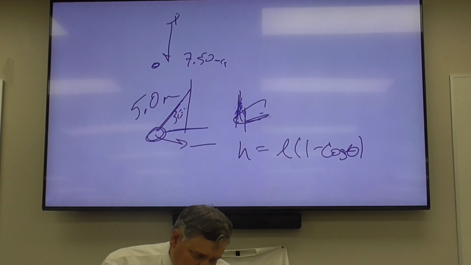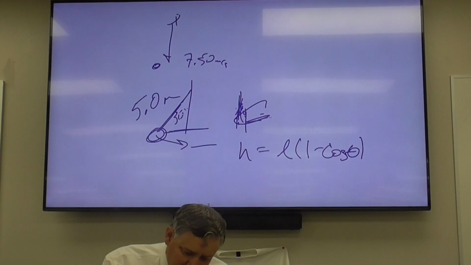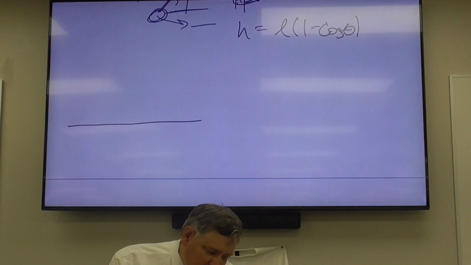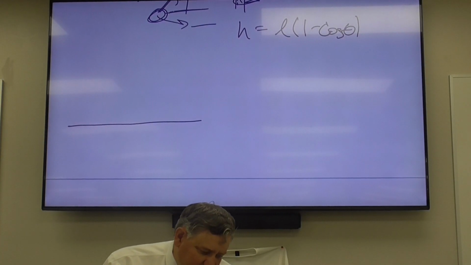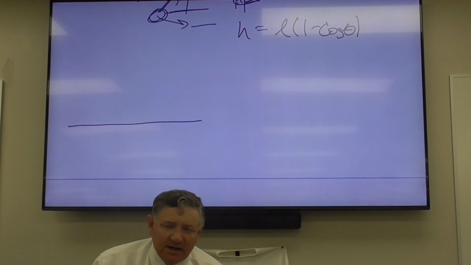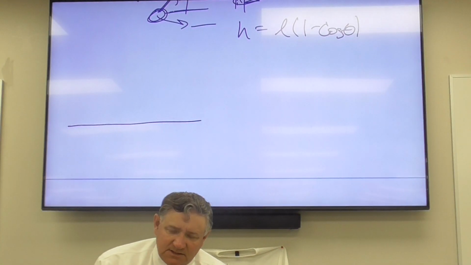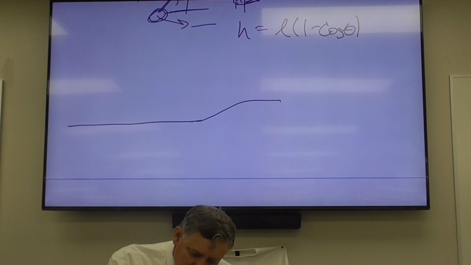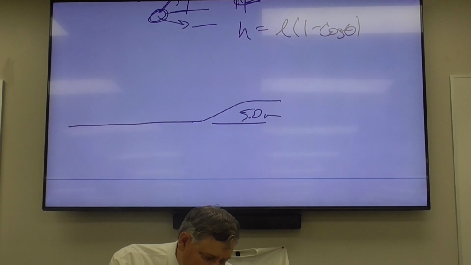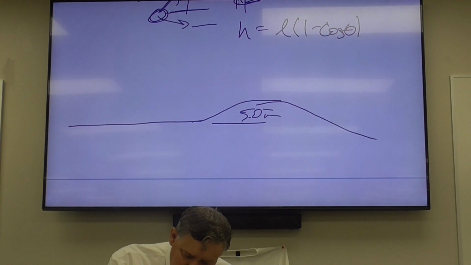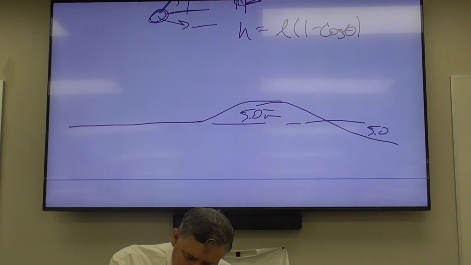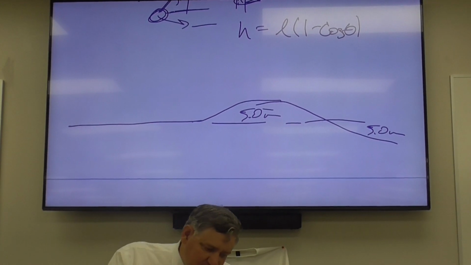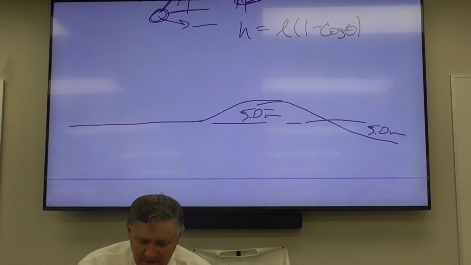Now, on 32, there's a couple of different ways you can work it. Notice on 32A it says, can the car make it to the top of the hill by coasting? Give a justification for that. Do not just say yes or no. So, here's the hill, and that's 5 meters above, and then it's going to come down here like this, and end up 5 meters down here. Okay? So, here's the story.